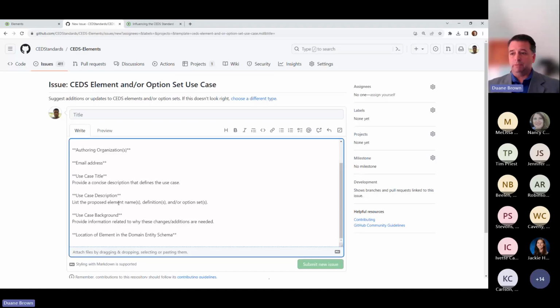It says the proposed element name, definitions, option sets. That doesn't have to be what's actually going to be in CEDS. If you have a good understanding of CEDS naming, you could go ahead and propose the element name and option sets in this location if you've already got a good idea of what you're looking for. But it could also just be what you know it as. Here's the element name as I know it. Here's the definition of the element as I know it, assuming you even have a definition. Here are the option sets that our particular organization uses for this. Being able to list that out and provide that information to the CEDS community is valuable. So it doesn't have to be what will be in CEDS. It's just what you're working with.